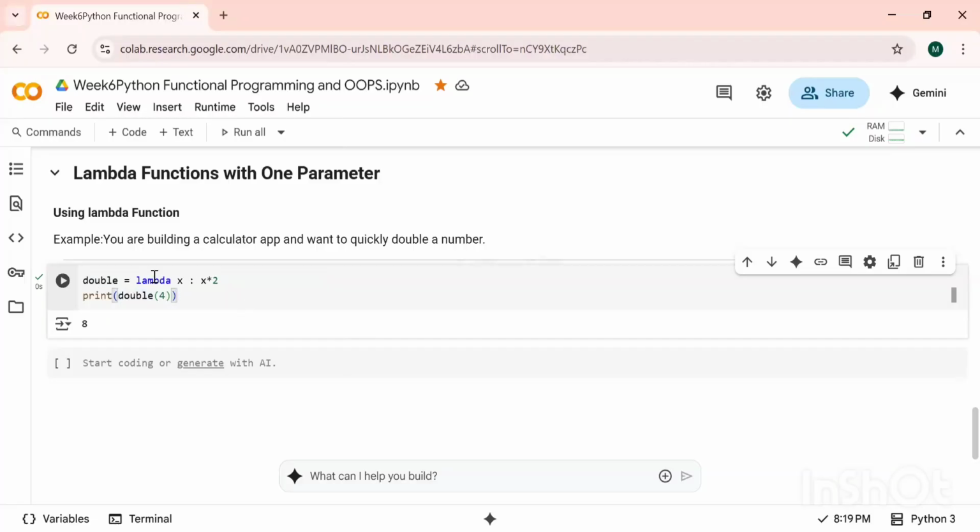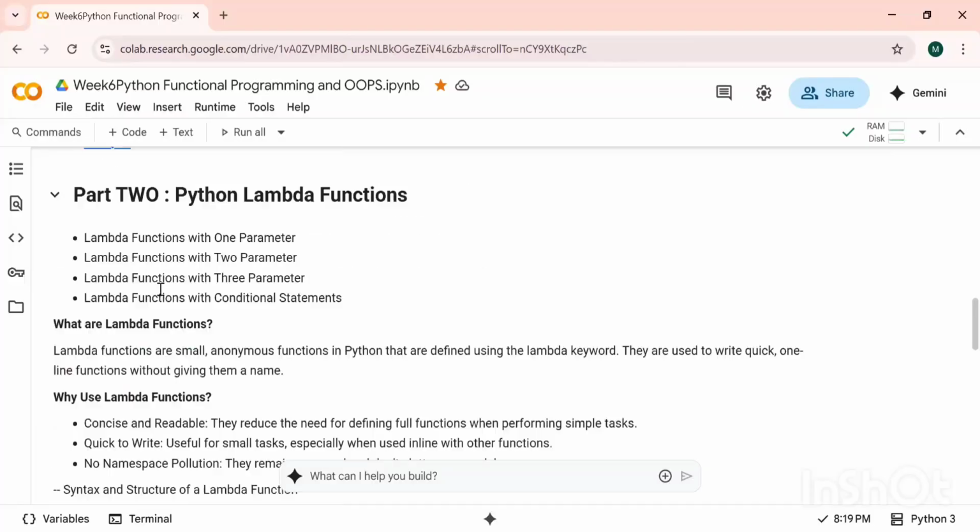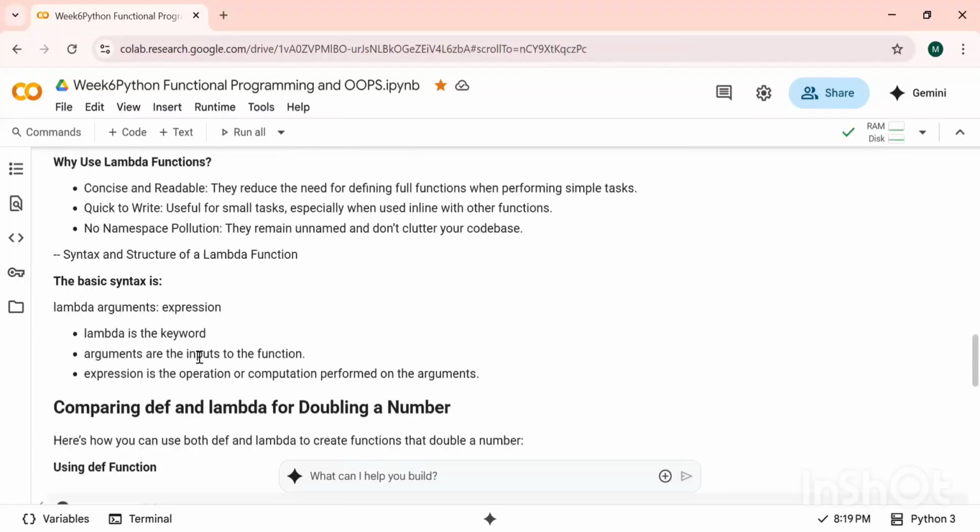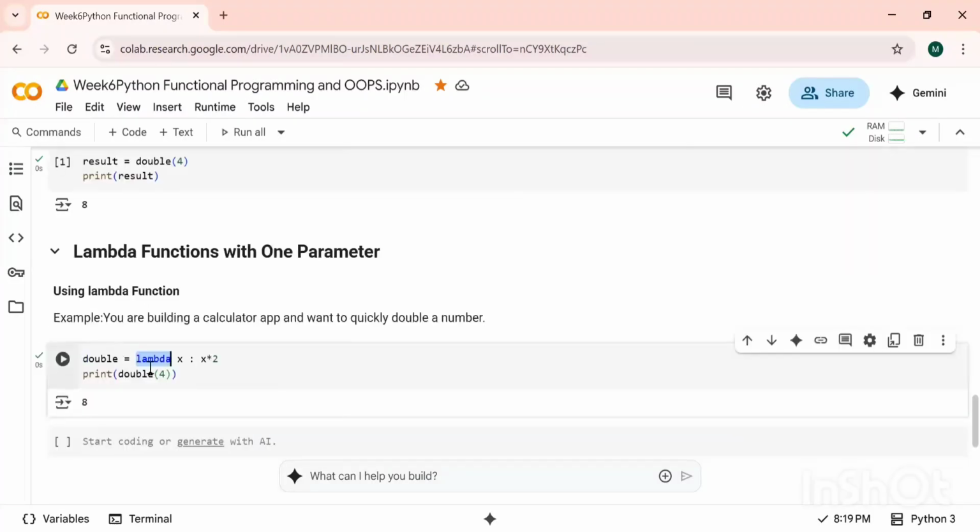Ankita, what is happening over here? First of all, lambda keyword. Just follow this, the basic syntax which I have just told. Lambda keyword. How many arguments? Only one thing I'm passing. Colon. The equation with which you will get the answer. And put all of this inside a variable. And just print that variable name along with the number you want the double of.